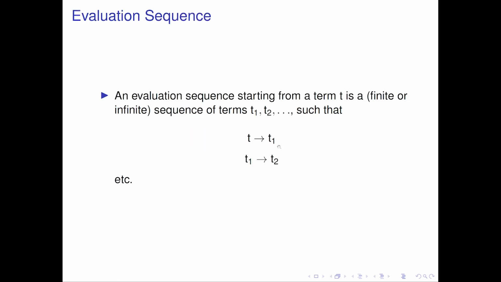To reach normal form, we have what is called an evaluation sequence, and this evaluation sequence can be finite or infinite. In our language it won't be infinite because our language is quite simple. But in general, for complex languages where you have loops or recursive function calls, it can be infinite as well. An evaluation sequence is just a sequence of terms T1, T2, T3 such that T evaluates to T1 in one step, T1 evaluates to T2, and so on. I think these are quite intuitive concepts, so I won't spend too much time. This is your concept of executing a program.